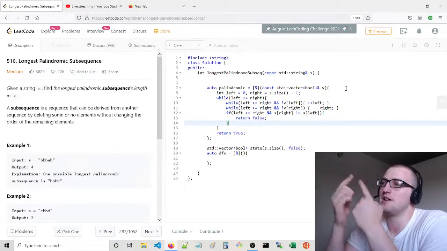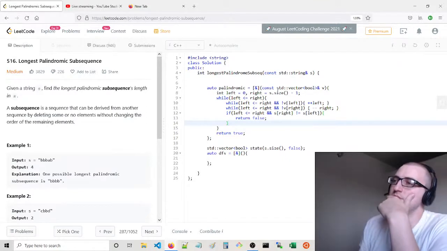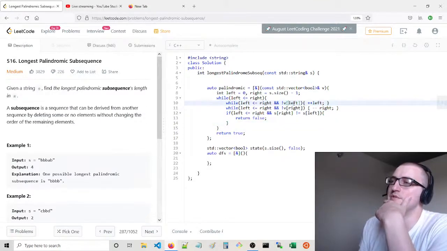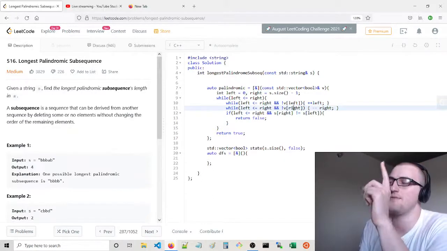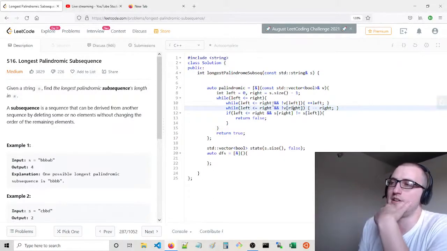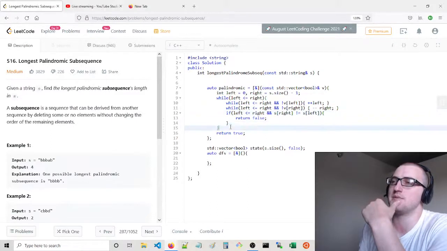then eventually left gets past right, and then you return true, or left is equal to right. So v left should be true and v right should be true when they're equal, and these will be false. Assuming you have that character, this is for odd-numbered palindromes, the middle character, and you say they're equal to each other here, and then once they're equal to each other, so that's a good question.